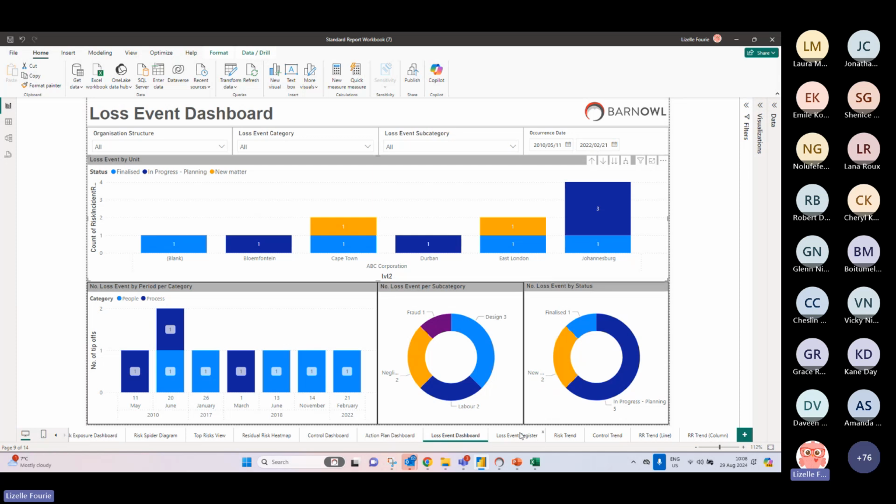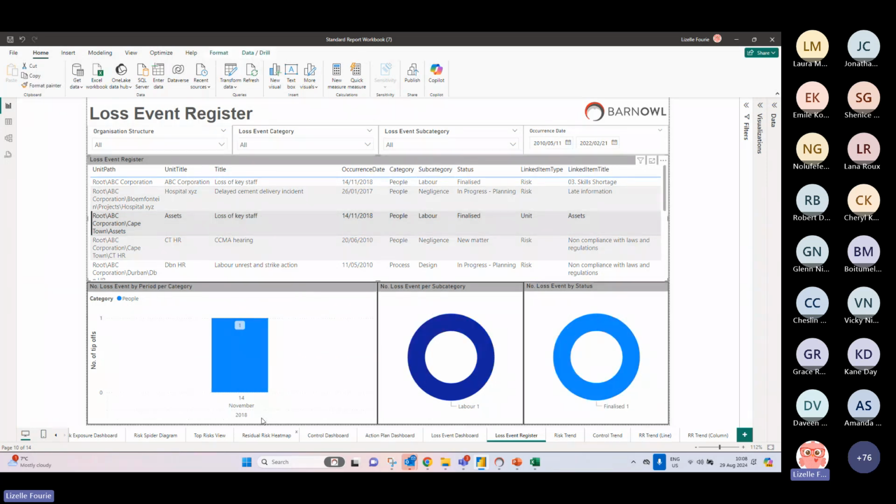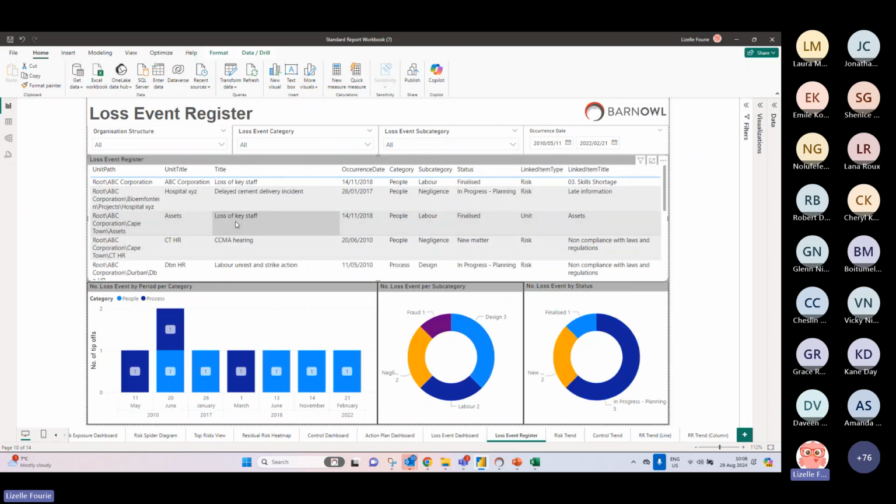I'm now going to go to the loss event register sheet here at the bottom. You will see you have similarities here. You will also see the donut chart of subcategory and status, also your periods. But up here we have a detailed table, so it gives you a little bit more details of the specific loss events. For example, if I click on loss of key staff here, you will see that it was logged in November 2018, and it belongs to my labor subcategory, and it has been finalized. I can then click on it again to remove that filter.